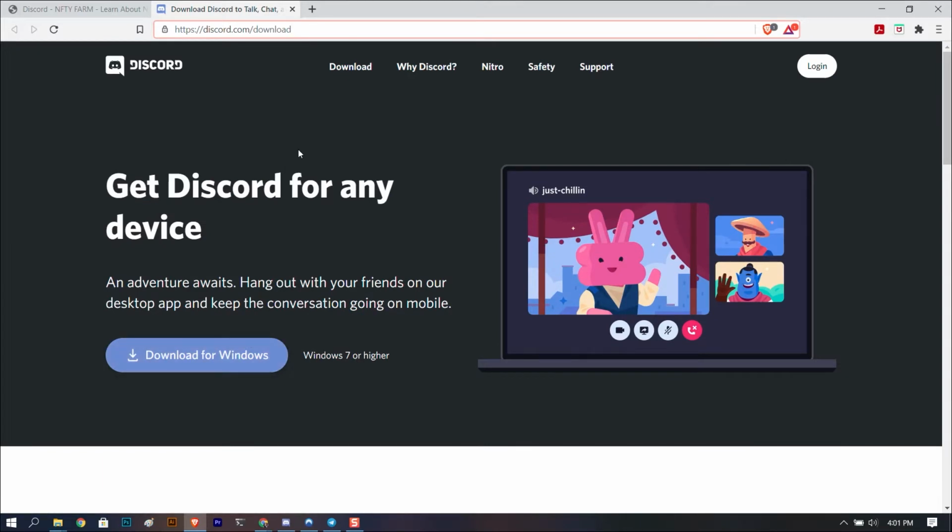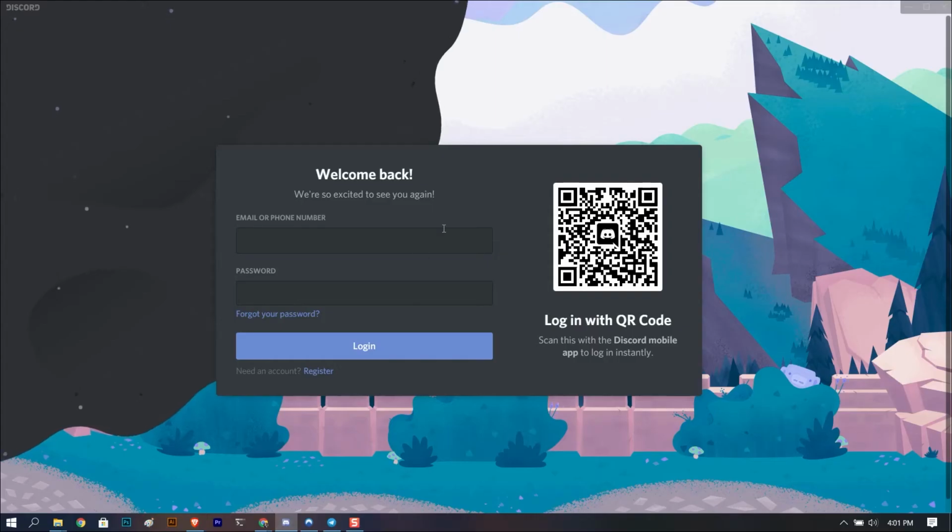Okay, so I already have Discord here. I've already got it on this computer. So just go ahead and download it. That's the first thing you need to do: download and install it. You're going to sign up for Discord when you join the server. If you haven't, it'll prompt you to do that.